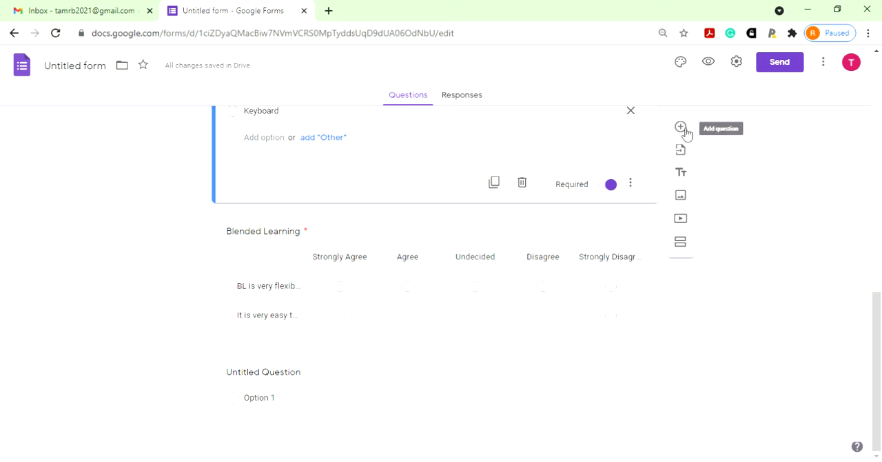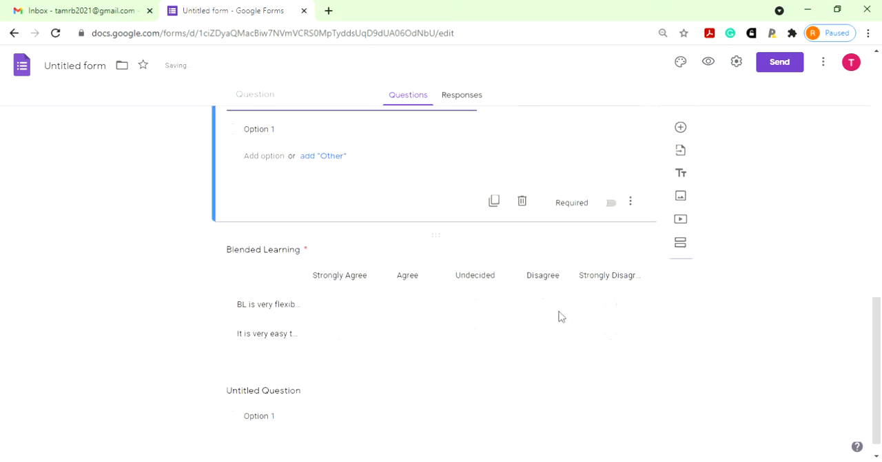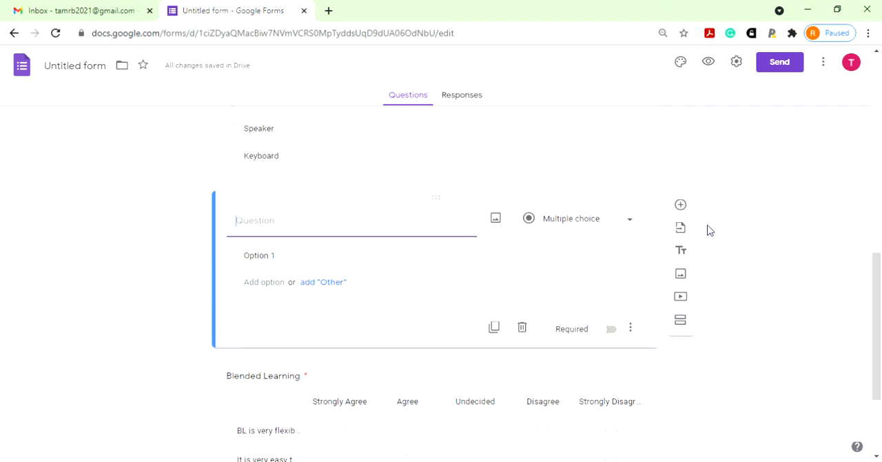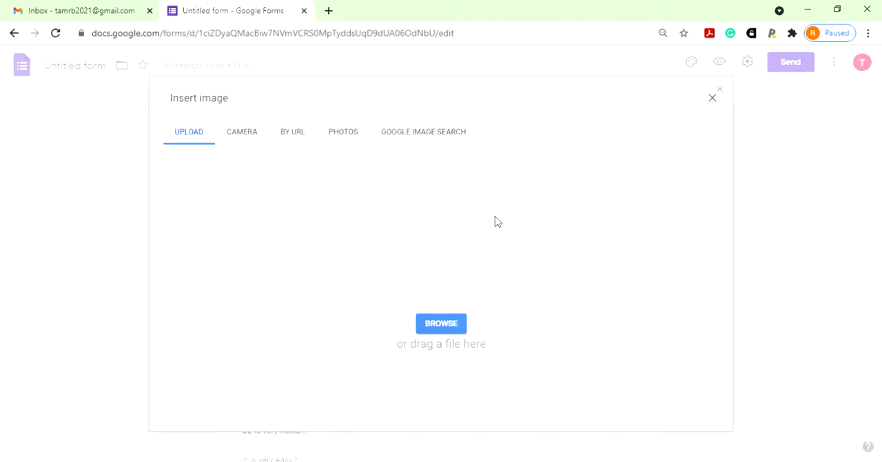So next I will show you how to upload an image. For an image, you have to go here. You can see this, right? So click here and then browse. For example, I want to upload this image, so I will just click here and then open.